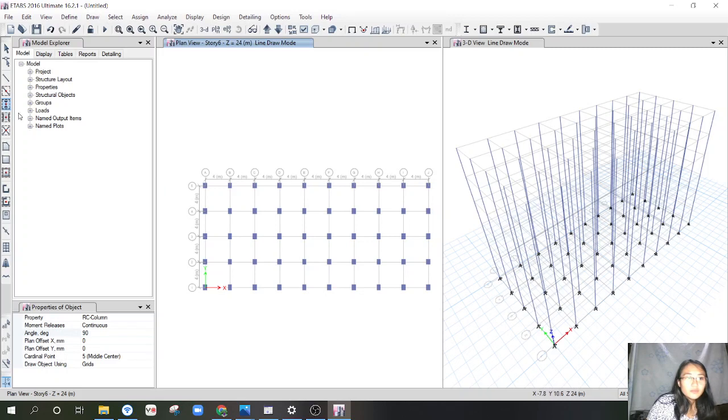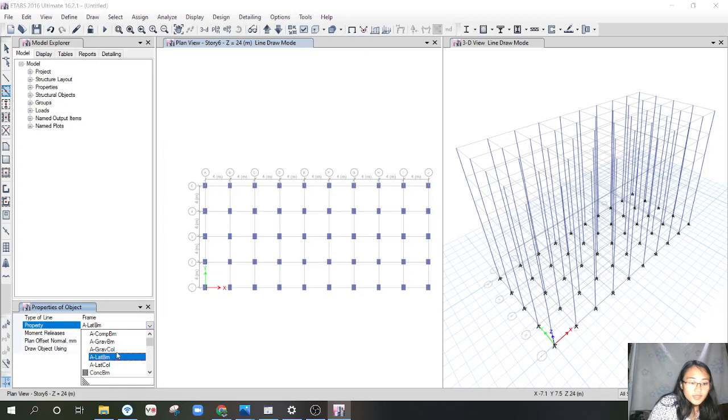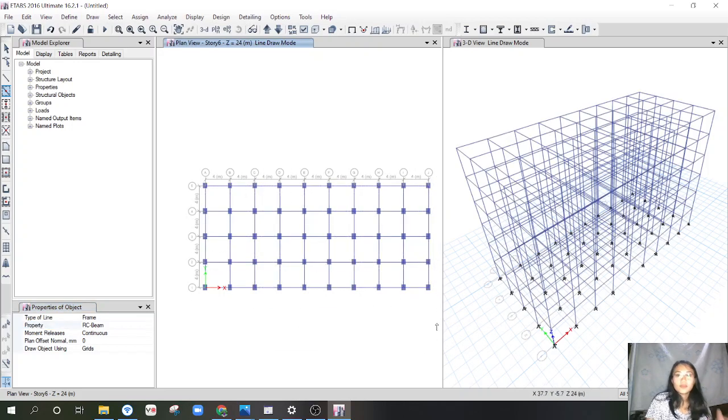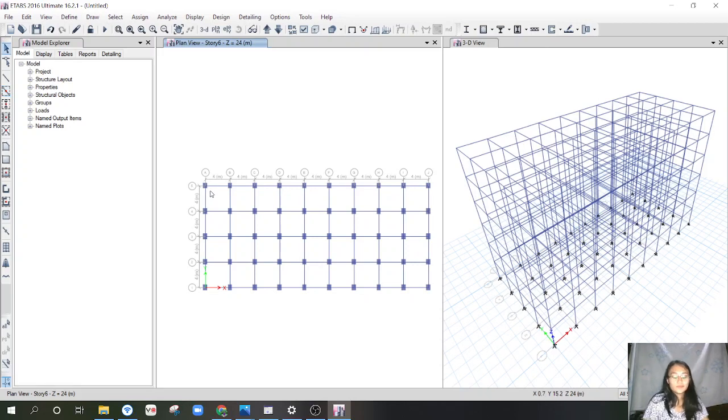And then for the beam, just select Draw Beams. And then for the type of line, frame, and property, select RC beam. Okay. Select. There, we now have beams and columns.